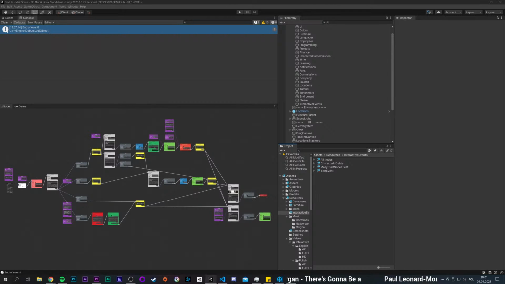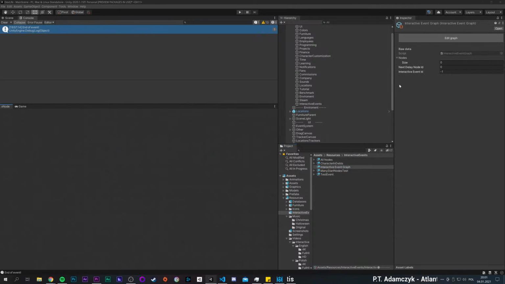Okay, do I want to start working on it in Unity? I don't know. Maybe this one will be better. This one will be simpler, so maybe let's go for the simpler one. Yeah. Okay, so I will try to recreate it here quickly. Let's make an interactive event, and we will call it inadequate employee salary.